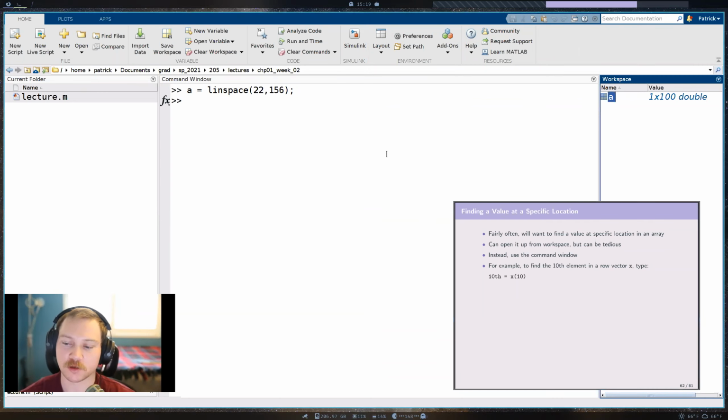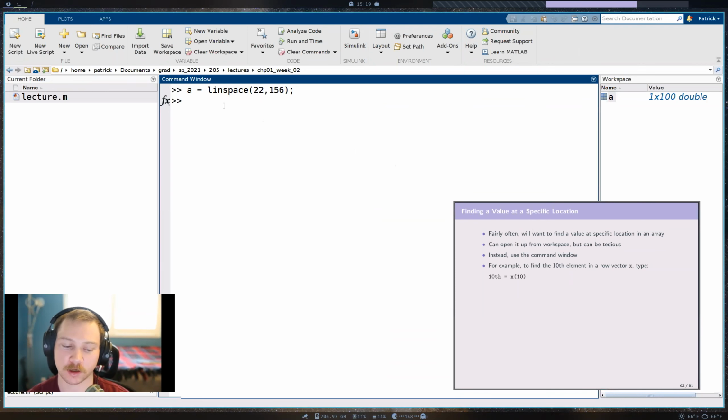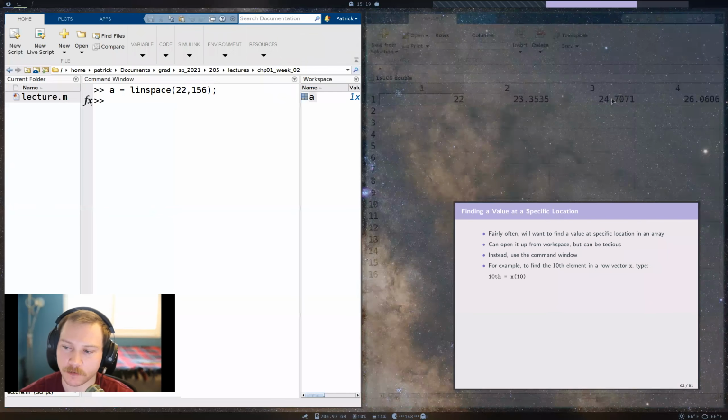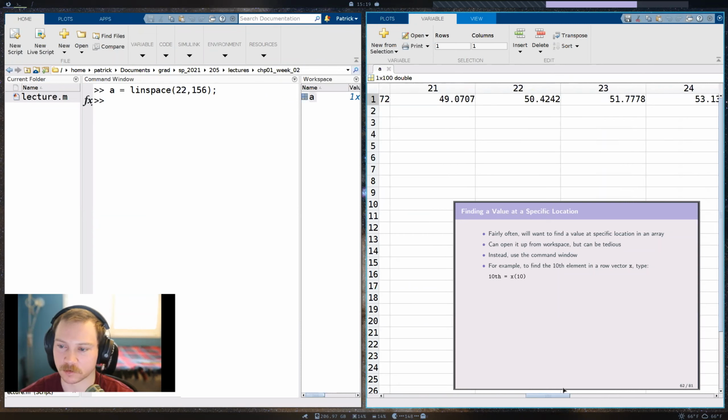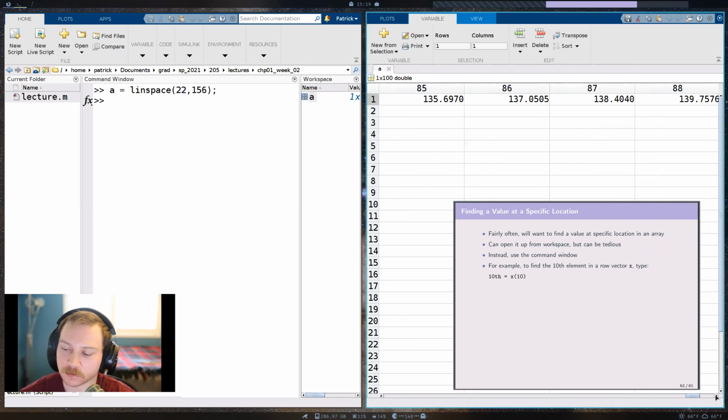Okay, so finding a value at a specific location. This is something we'll want to do fairly often. Let's say I want to find the value in the vector that we just made for the 88th element. To do that, we could open up the workspace here, double click on A, and go to the 88th index in this vector. So I could scroll and go to 88. Okay, here we go.